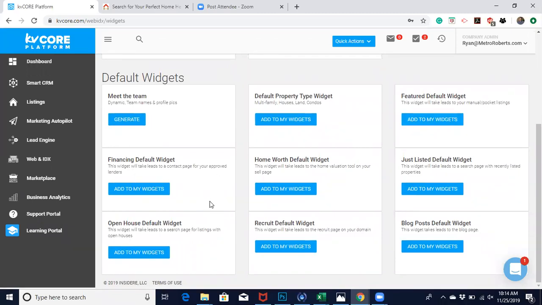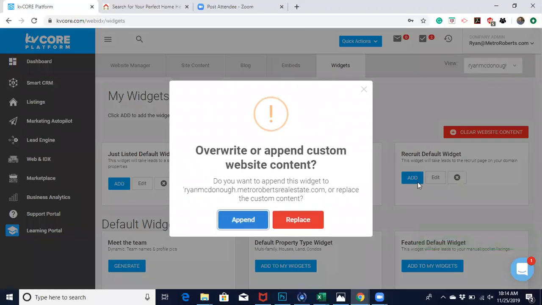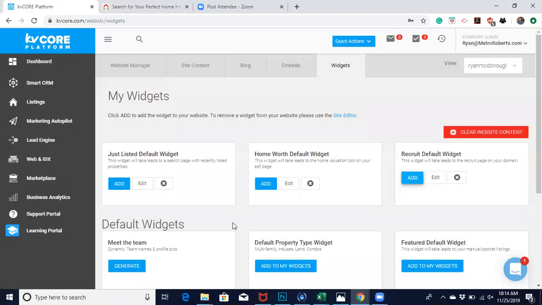financing information, which is very important, some open houses, recruiting. You can say join our team. I believe that that's one of the default ones that are just automatically added to the site. So let's say I want to do a recruiting widget. I'm just going to hit add to my widgets. And here it shows up here, and I'm going to want to add it to the site. So I'll click add once more and then append.